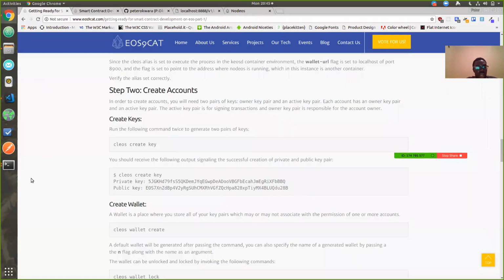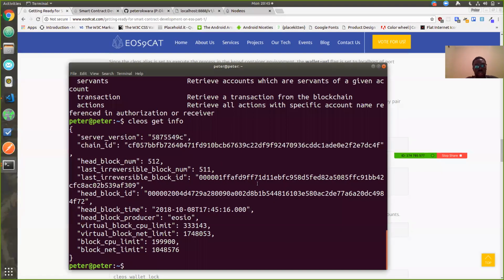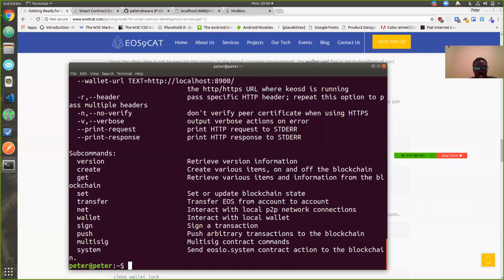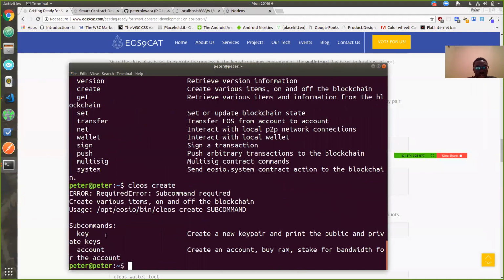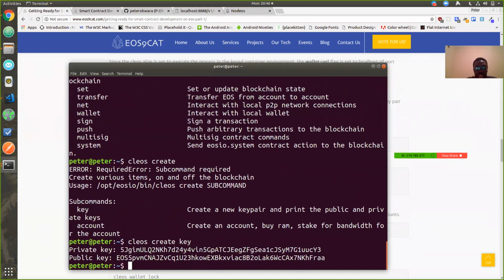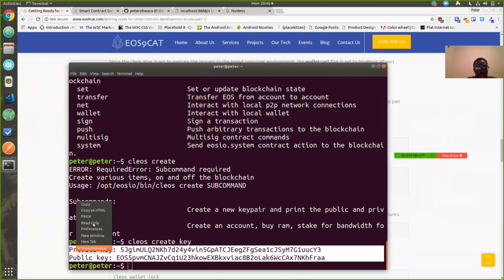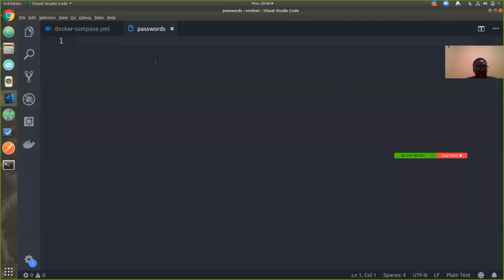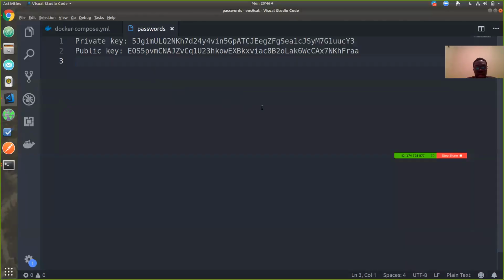Then we're going to create some keys. So how do you create keys? Under Cleos, you can have create. So you can say Cleos create. Under Cleos create, you have key. So you can say Cleos create key, and it generates for us a private key and a public key. So these keys we can just copy, and over here you can just paste them.